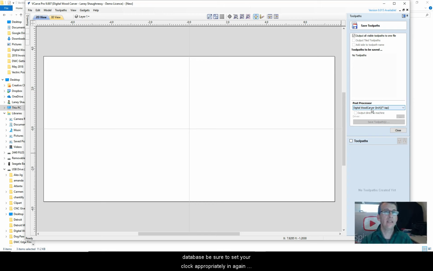Again, for the mini carvers, it's a 125 rapid rate, and for the 2440 machines, it's a 150 rapid rate with a scale factor of 1.3. Adjust your post processor to the Digital Woodcarver Inch.tap and you are off and ready to go.